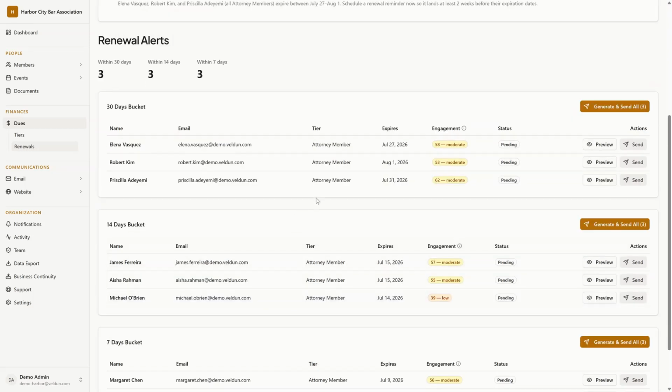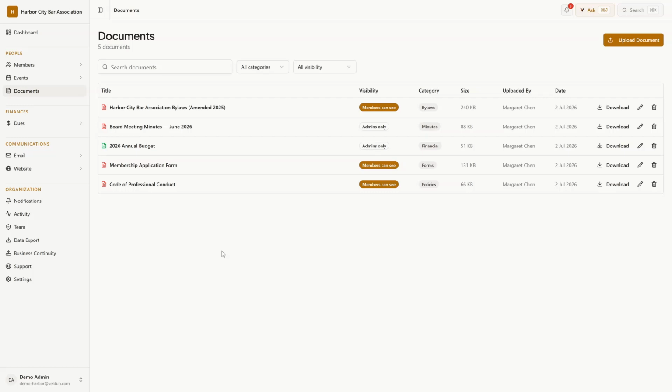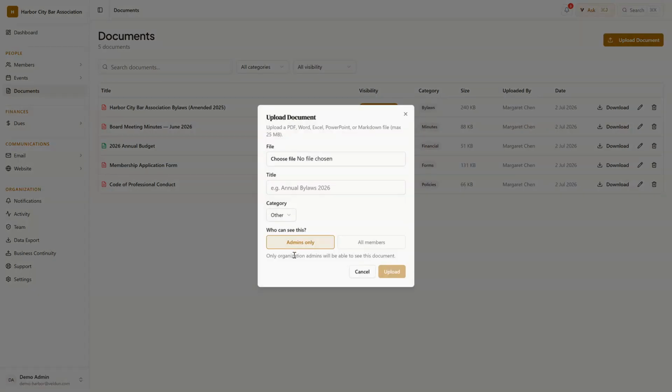And your documents live in a secure portal. Board members see board minutes, admins see financials, the public sees neither. Access is configurable per document.